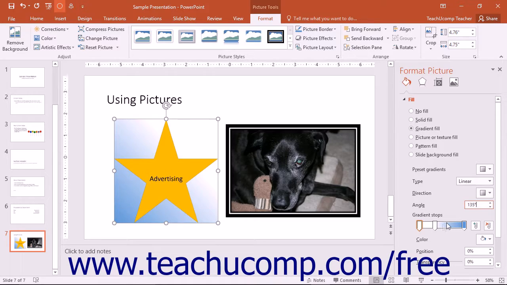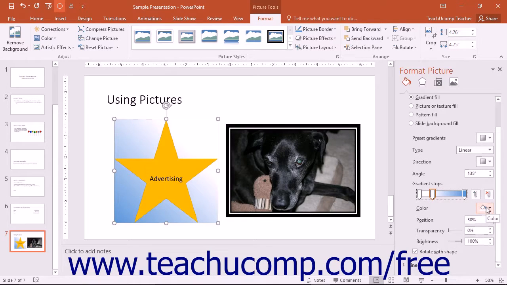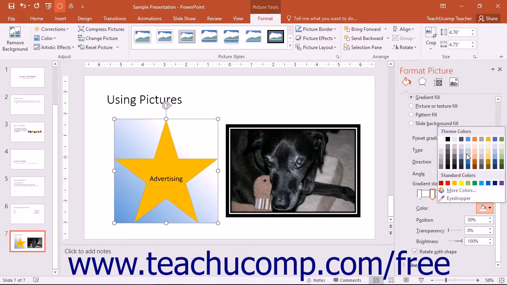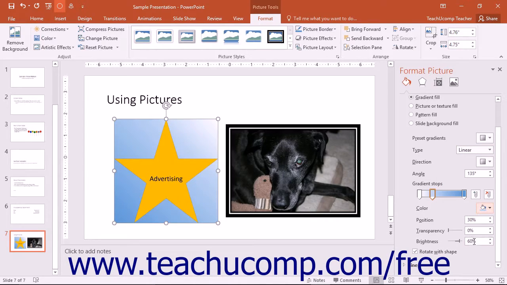In the Gradient Stop section, click on a gradient stop to select the gradient stop whose properties you want to set. You can click and drag one of the gradient stops to change its position within the gradient, or you can enter its position as a percentage into the Position spinner box. You can then use the Color drop-down to set what color you want the gradient to be at the selected point. You can then use the Brightness slider to set the brightness of the selected color.